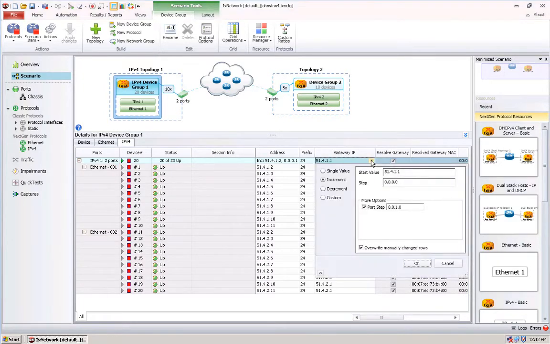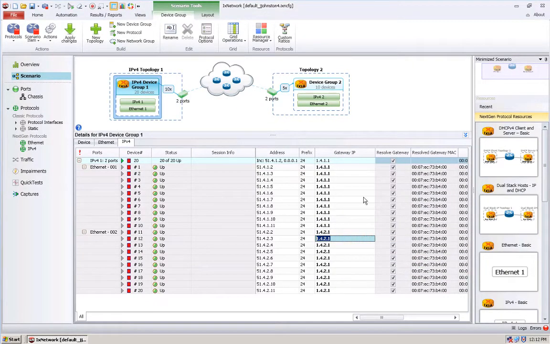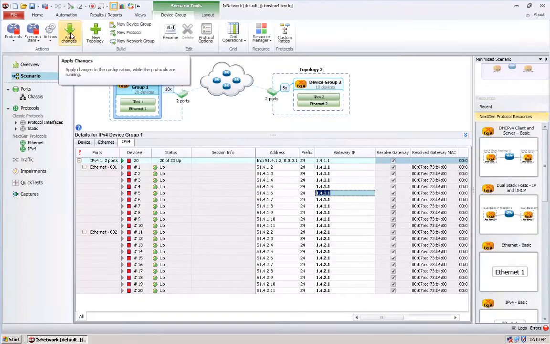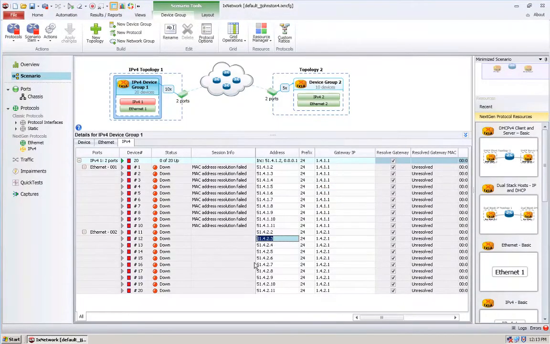If for some reason you made a mistake maybe when you first started it, let's just change this to 1 and hit OK. First thing I want to show you is while the protocols are running, if you make a change in the grid, the bold thing here shows that it hasn't been applied yet. So when you see the bold, this green apply button will come on, and this is how you make changes on the fly. So the sessions are up. I'm going to apply the changes to have an incorrect gateway, and what you're going to see is that they're all going to go down.